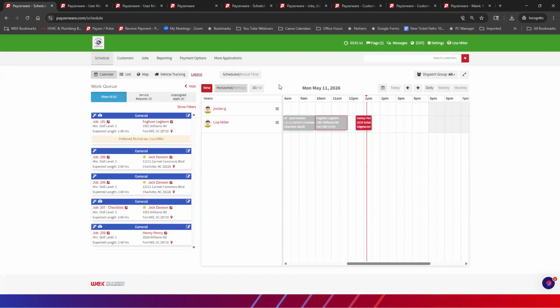Okay. We have horizontal, vertical, daily, weekly, any way that you'd like to see this, you can. But one of the features that really flies under the radar, which will really help you in scheduling, and as I mentioned before, scheduling additional calls during the day.